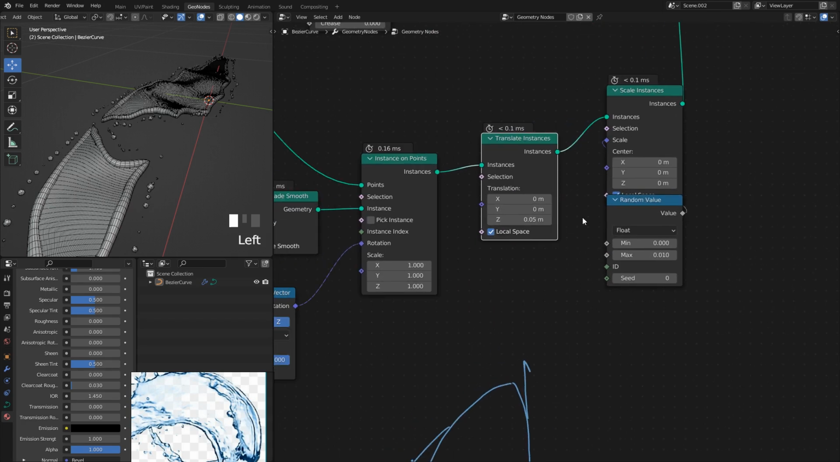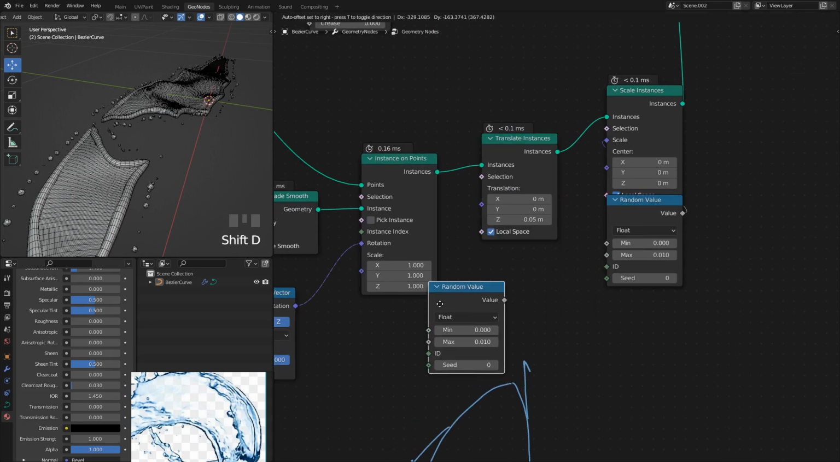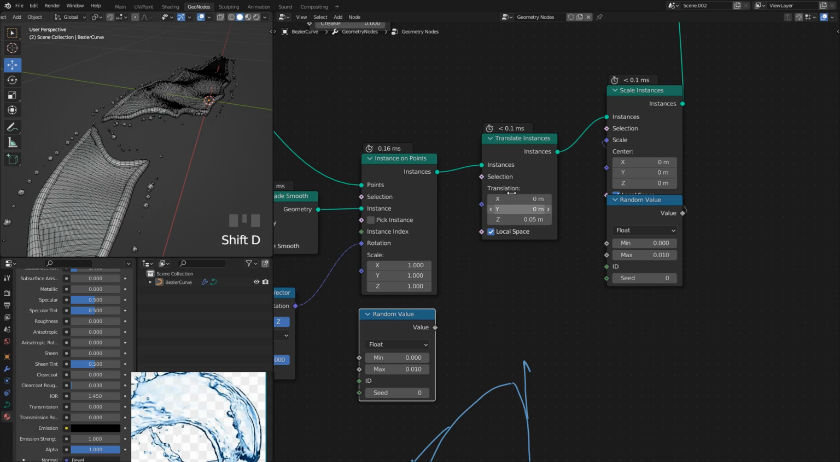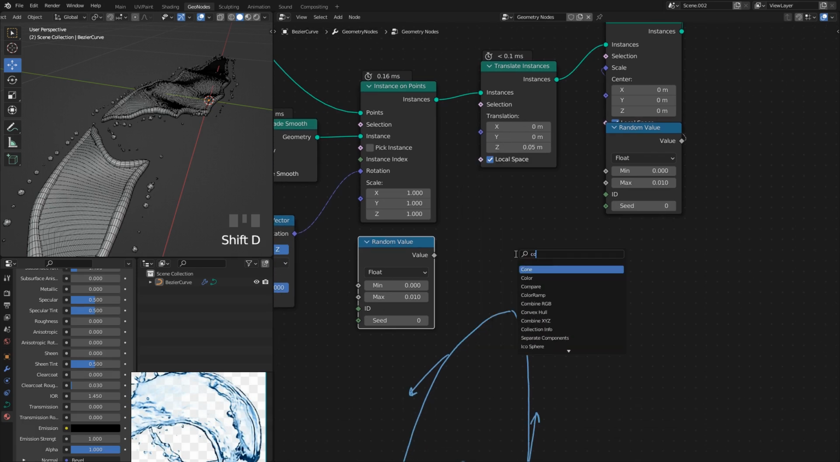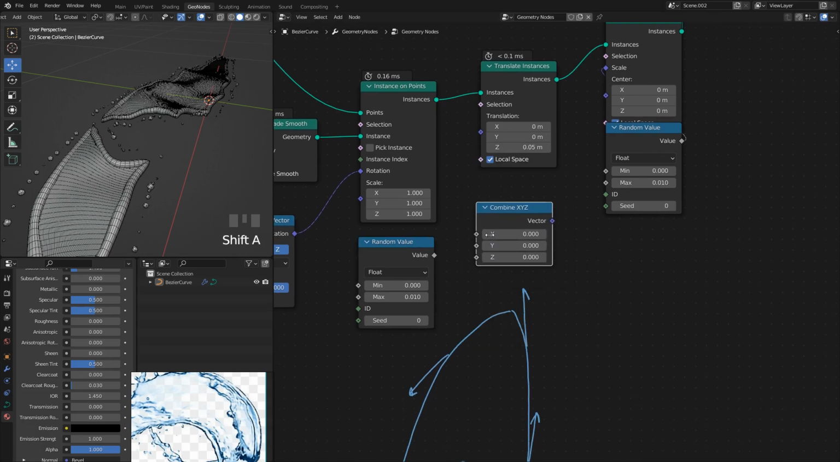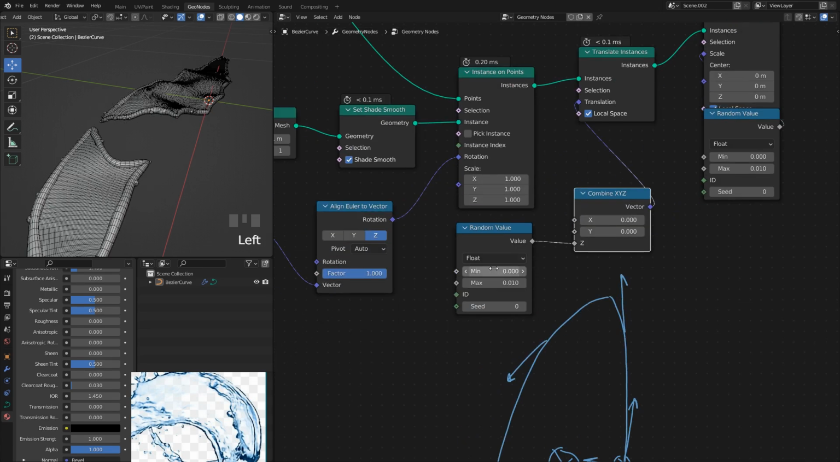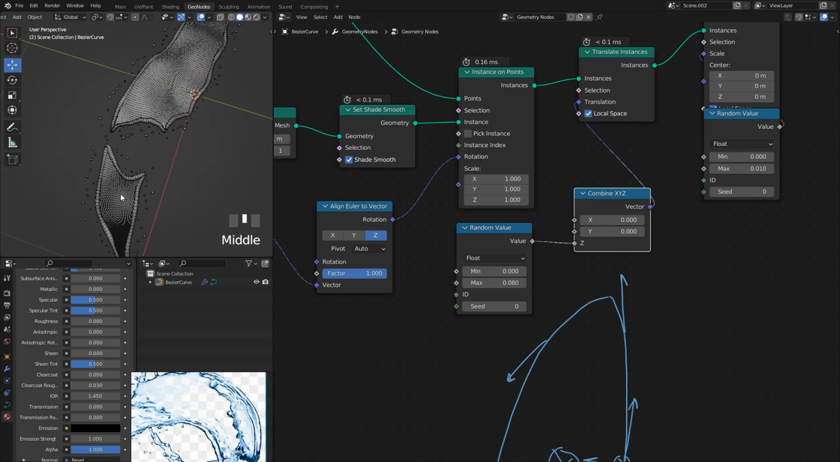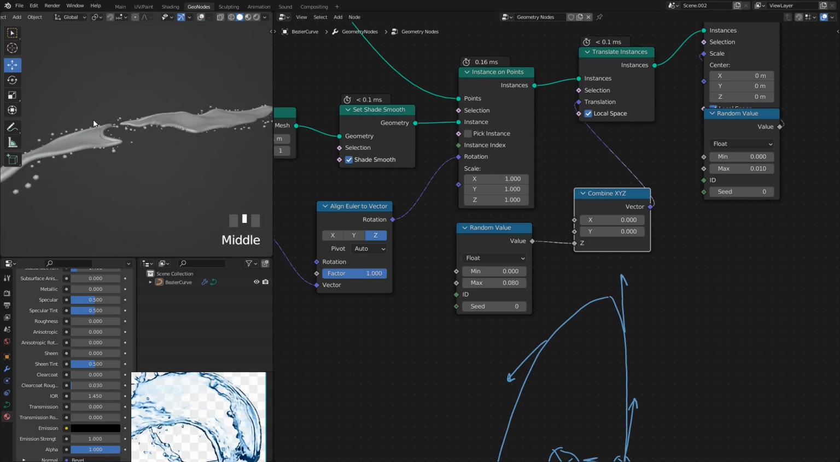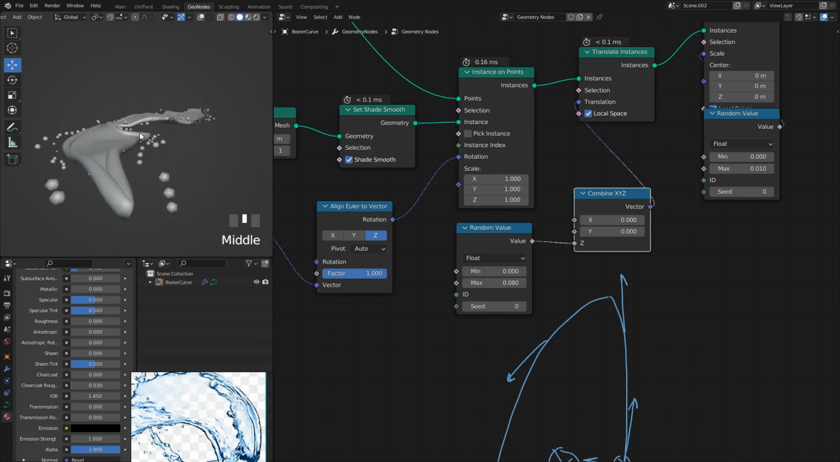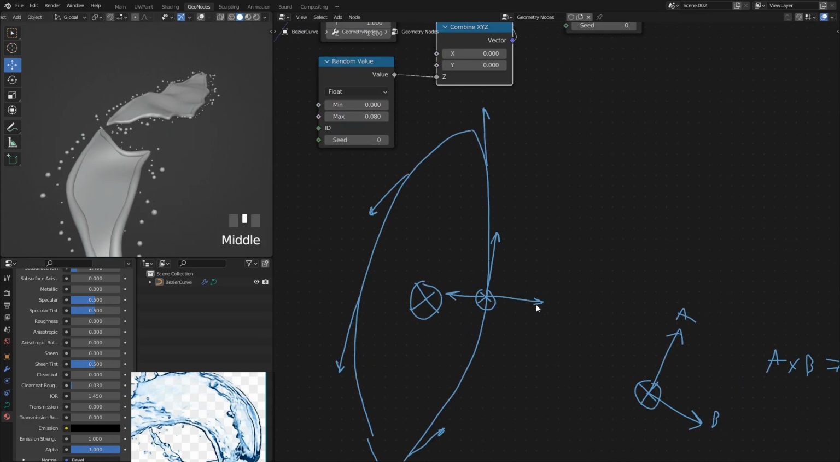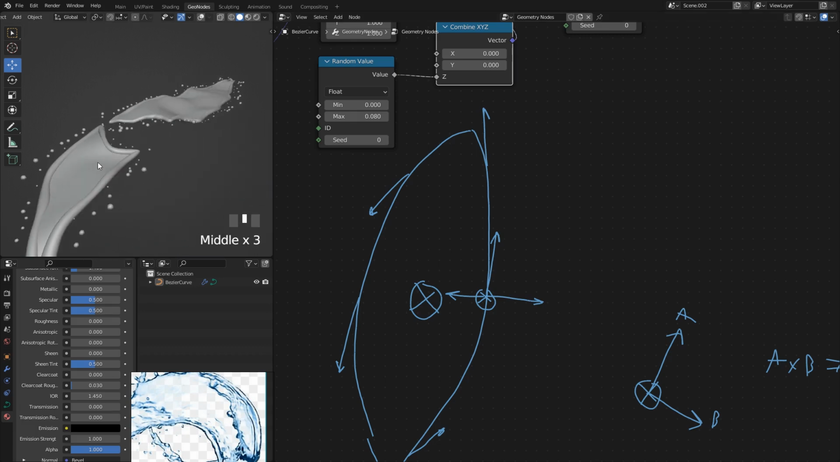Also, I want to randomize this, so that would be another random value. However, I only want to randomize the Z, not all three values, so I would need to separate that using a combine XYZ, plug this into Z, and then plug it into the translation. So now I can set a minimum and a maximum value so that they look fairly random at the edges. However, they are still aligned because this third vector we got is still flat, technically always away, so we want to give this a little bit of variation.